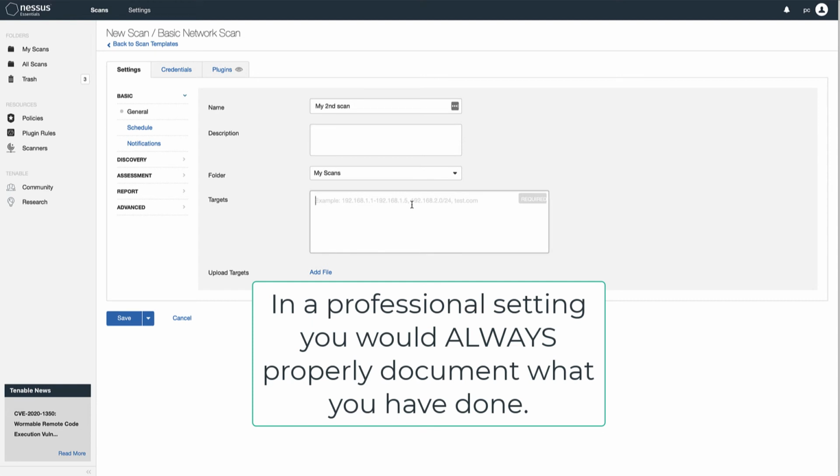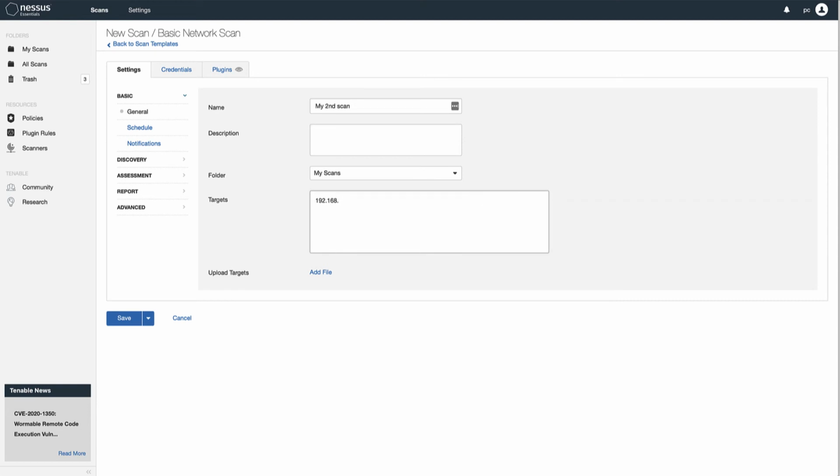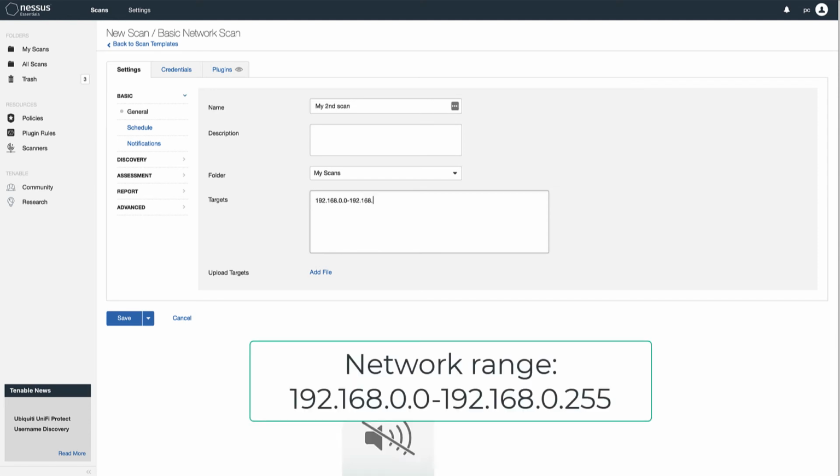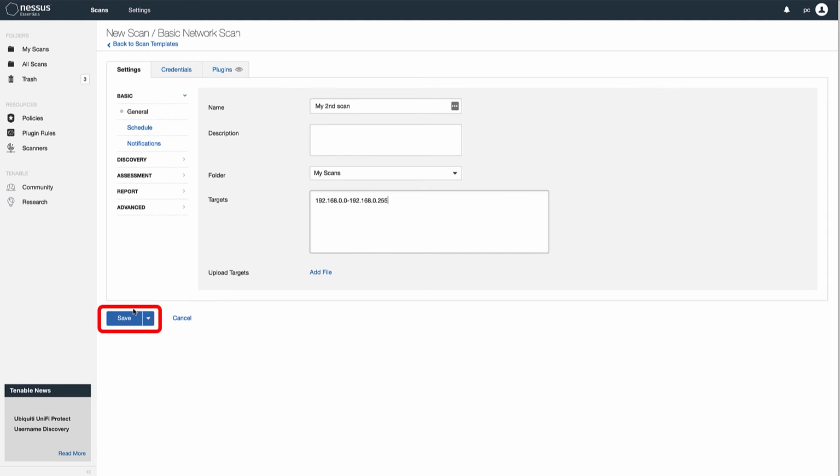So we saw before the Class C IP network range that we're going to be using is going to look something like this, and this is going to be using CIDR notation. We could also do 192.168.0.255 as well. We could do either of those. So let's leave it at that. And then we can click Save down here.